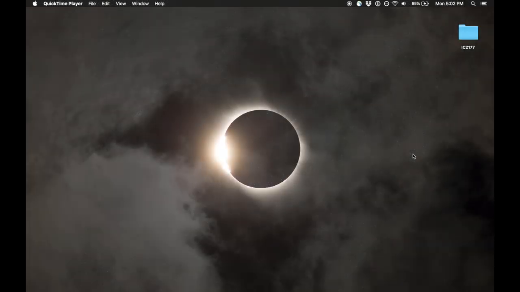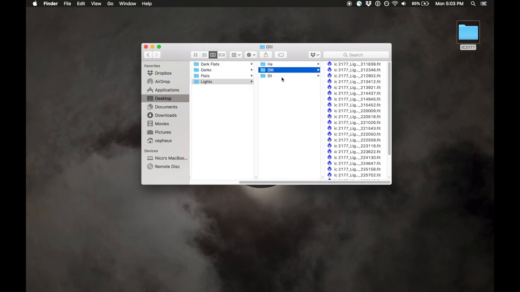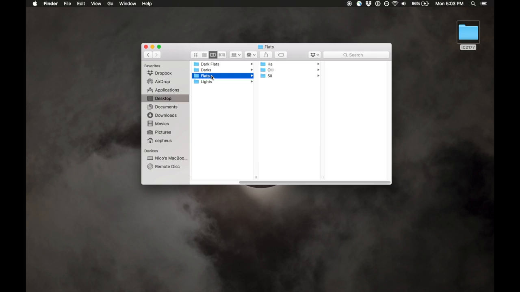Okay, now let's jump into processing. You can see here on my desktop, I have a folder called IC2177. That's the object that we'll be processing today. I took narrowband data, so I have the H-alpha frames, the O3, the S2, and then the corresponding flats for those lights, and then the corresponding dark flats for those flats. Dark flats are just like darks for your lights. They just calibrate the flats, just like your darks calibrate your lights. So I have that all organized here. You can also download these files from my website, nebulaphotos.com.